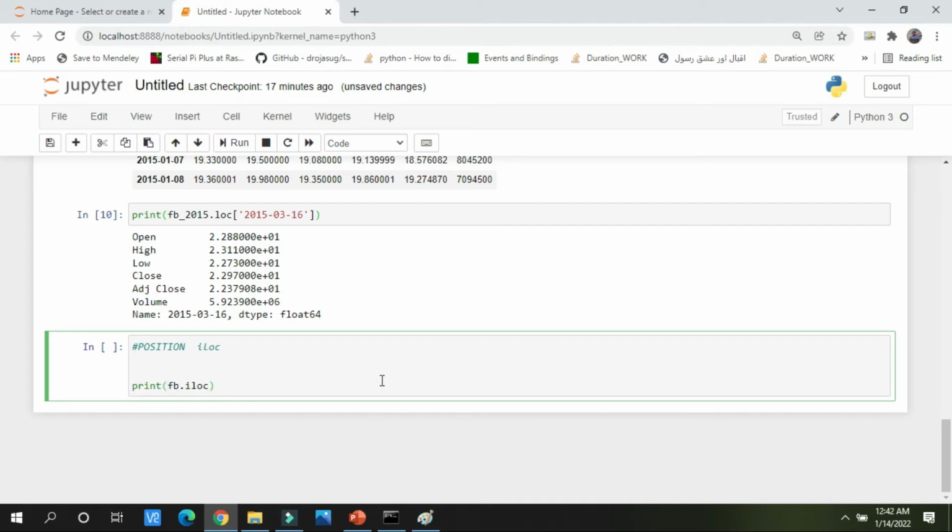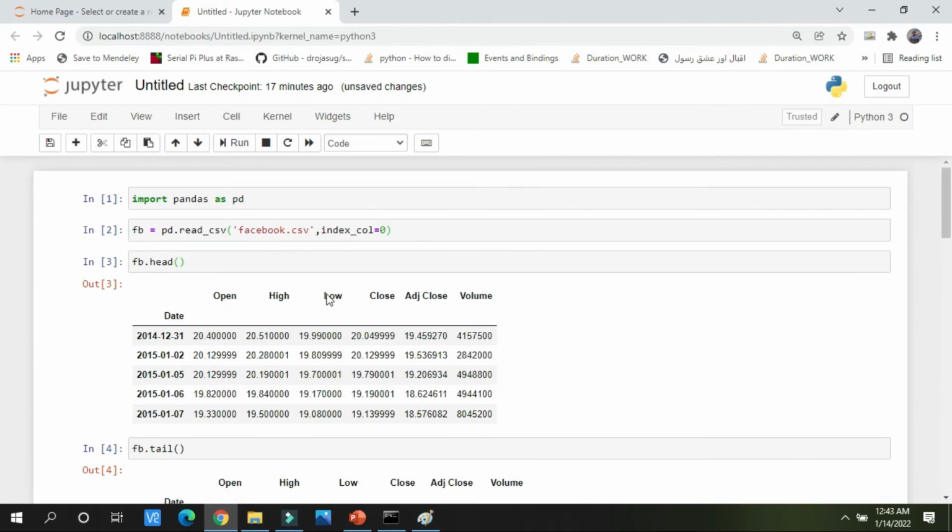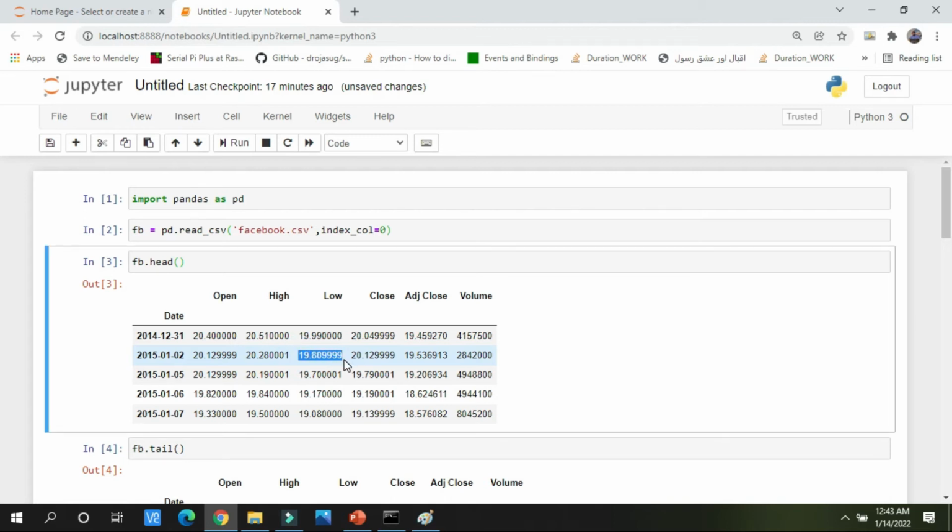So let me do a practical in front of you so you can get the proper idea. fb.iloc, and I am doing it on the main data set, and I am not using inverted commas for position. So 0, 0, and I am sure it will give the answer of 20.4. Suppose someone comes to me and asks me to give the position of this. So I will do iloc again. Last time we used 0, 0. Now I will use 1, 2. This is 2 in column, and in rows it is 1. So we will write row 1 and column number 2, that is 1, 2.